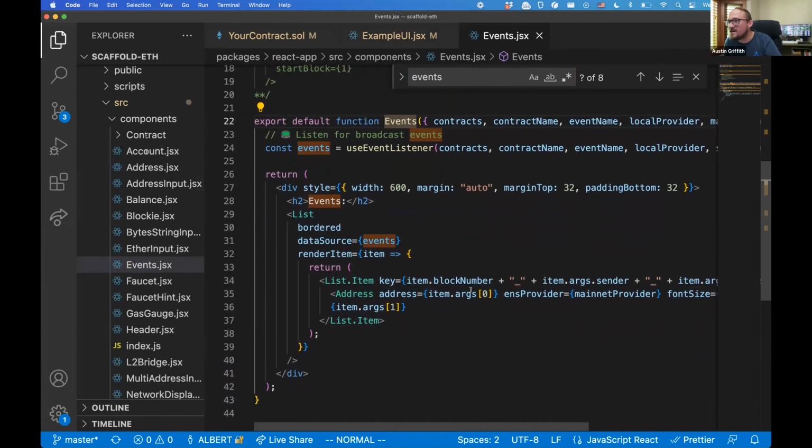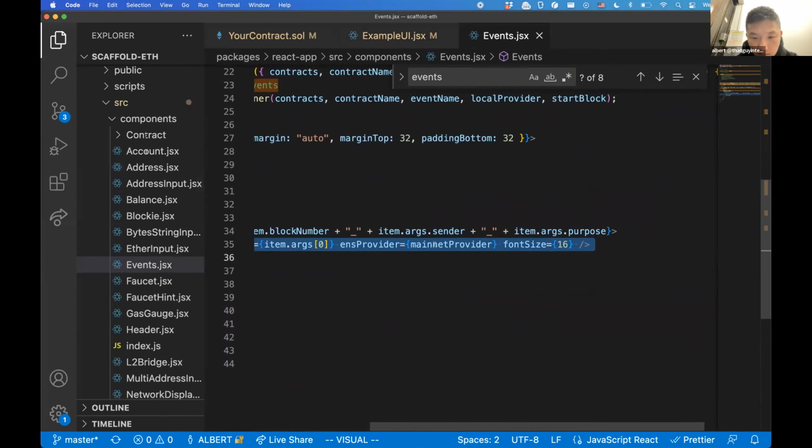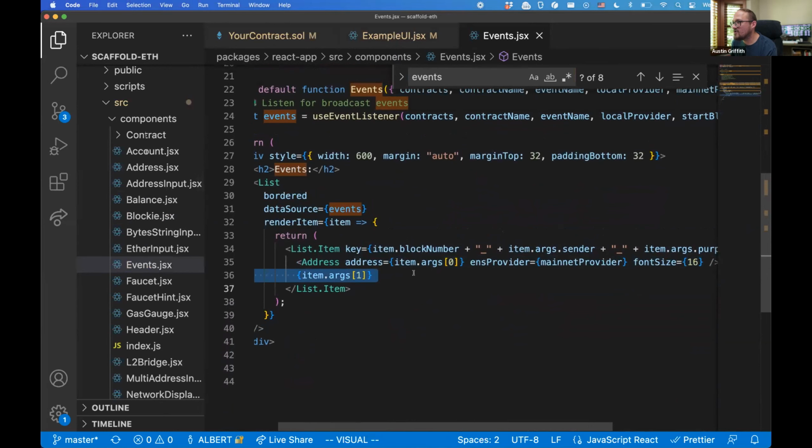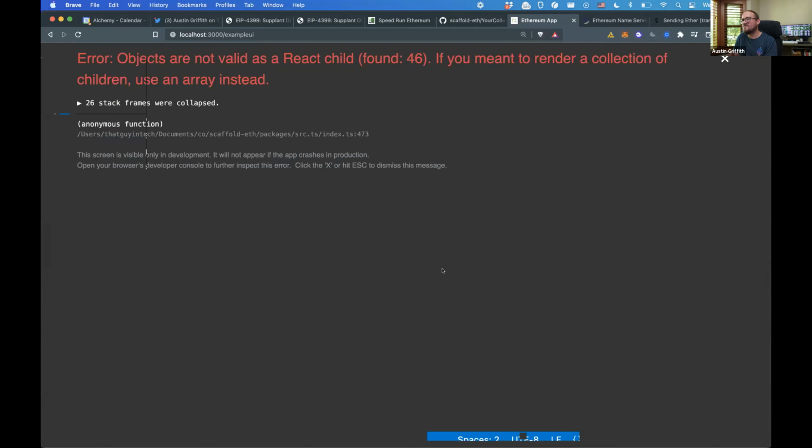So here's where it's displayed. The argument 0 is the address. Then it has arg1. On the next line, you see the arg1. That would be the amount they rolled, right? So you could do a toNumber on that. So line 36, just hit save. It's going to fail, and we're going to get something blowing up in the front end.